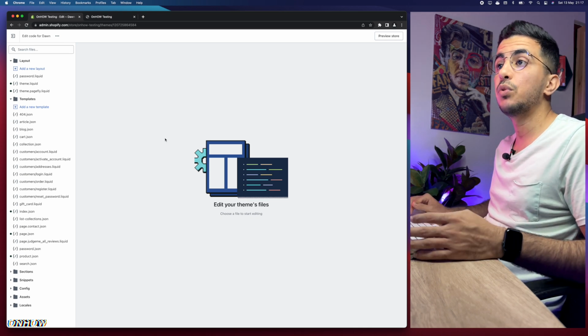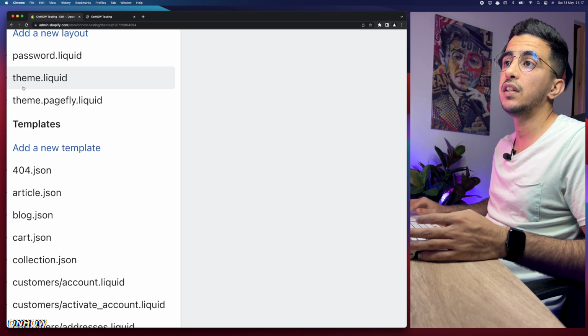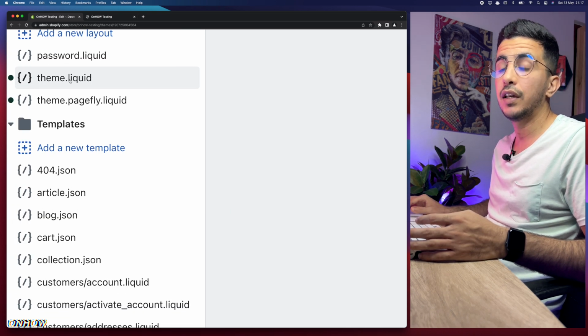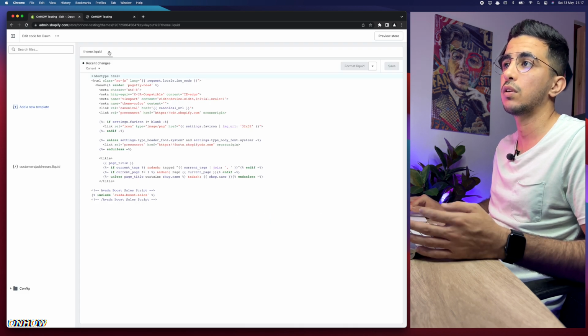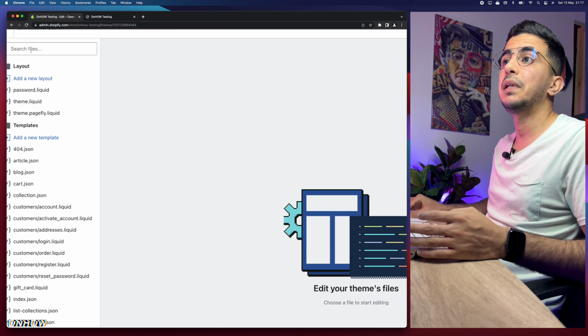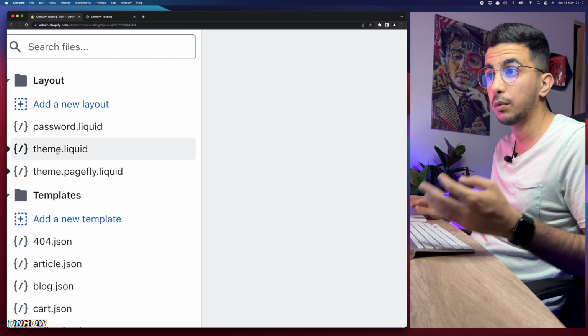And the first thing you're going to do is find a file called theme.liquid. And here is, I already see it, as you can see, theme.liquid. If you don't see it in here, simply use the search bar. Let's just close it. As I said, if you don't find it, simply click on the search bar right here and search for it. In my case, here it is, I found it, so I'm going to click on it.